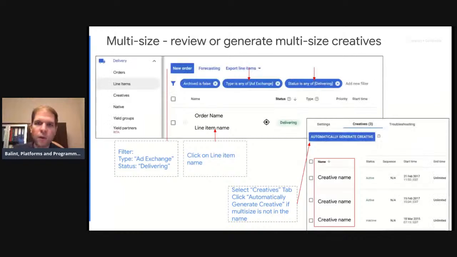So to check the multi-size, this is an interesting one, because some line items, especially if they were created a while back, might not have multi-size creatives generated for them. So it's very simple and easy to review them, unless you have a large number of ad exchange line items: select the line items in the sidebar and use the filters and type ad exchange for the status, or type ad exchange and the status is delivering or maybe ready, and then click on the line item name.